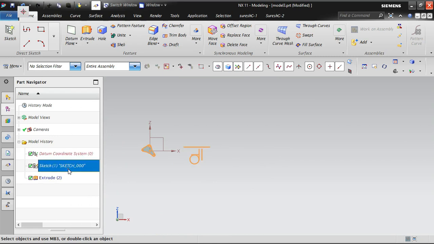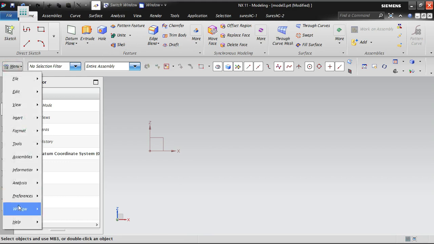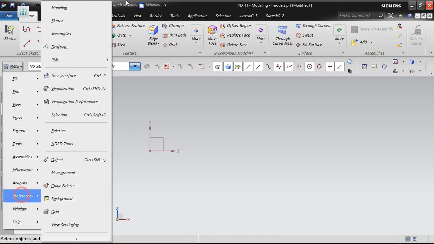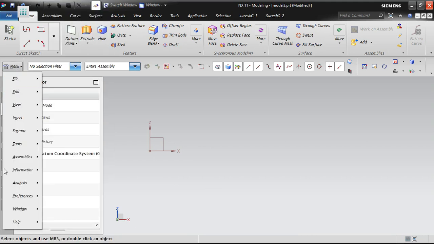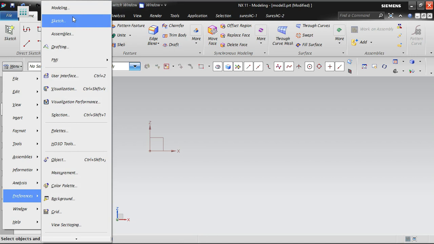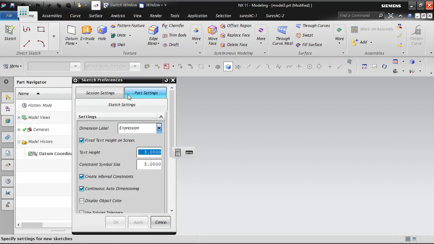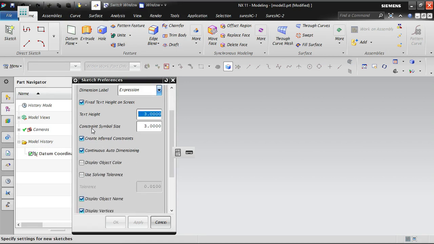now I will delete these two sketches. I'm going to create a new sketch. Before I go into the new sketch, I'm going to preferences, sketch. Here in the sketch settings, continuous auto dimensioning is on, create inferred constraint is on. Let us talk about continuous auto dimension.